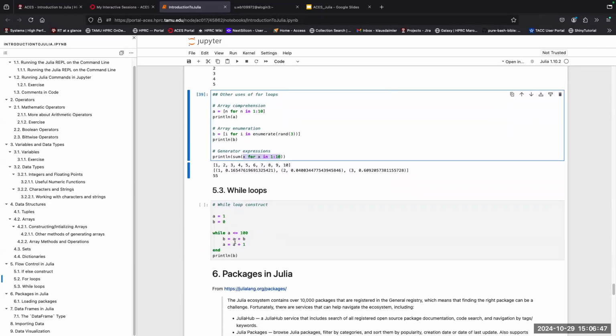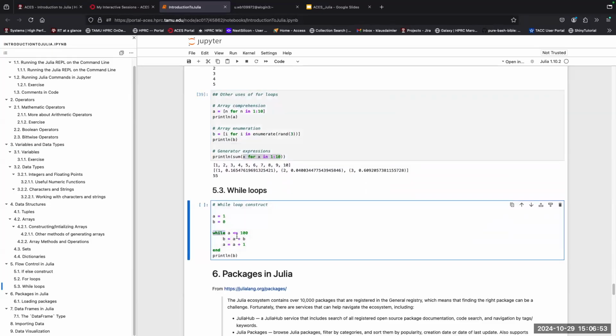While loops, same basic structure. While a is less than or equal to 100, b equals a plus b, a equals a plus 1, and then we'll just go through that until this condition is no longer met, and then we end.